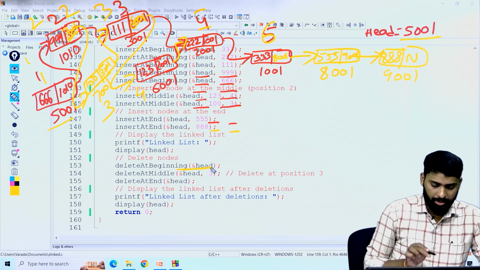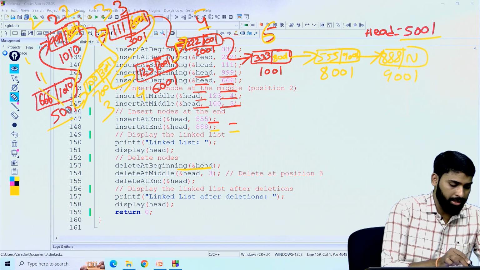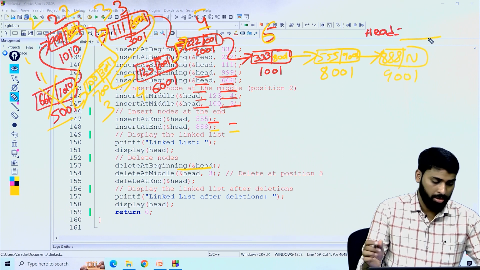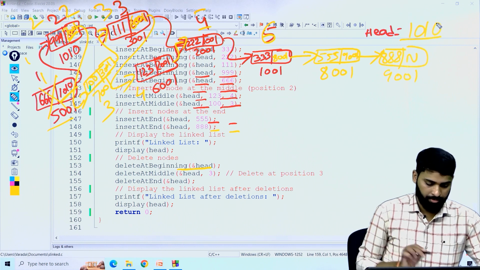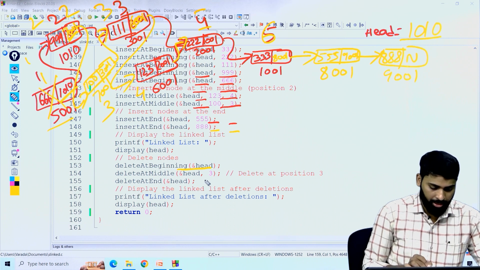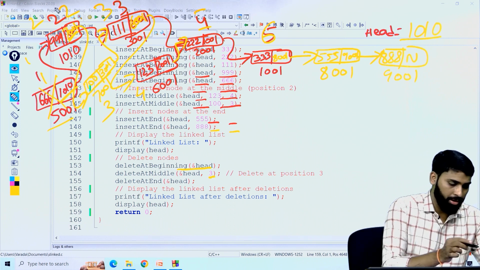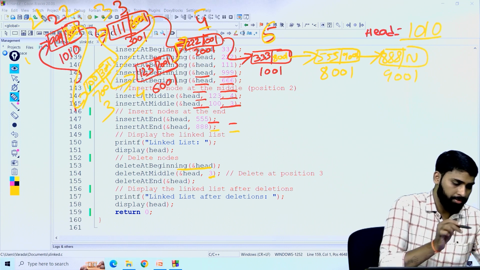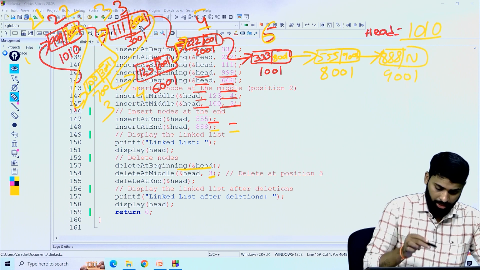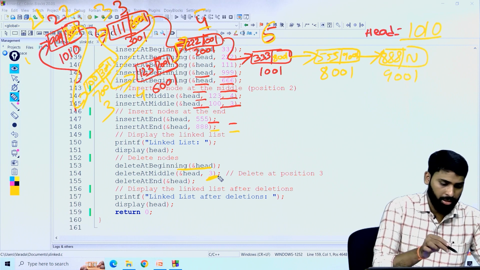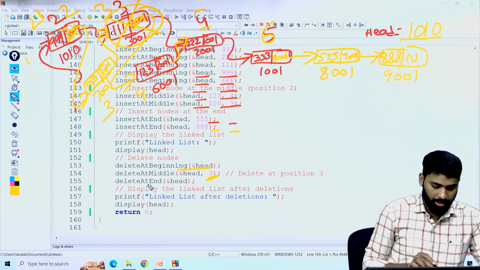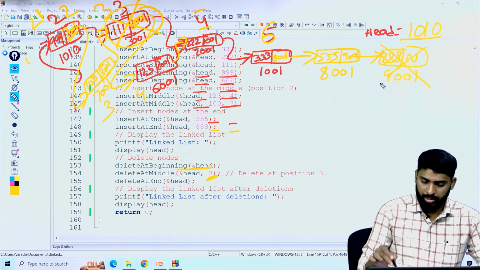Delete at beginning. Now this will be deleted and the address of 5001's next is 1010. So in the place of 1010 now. After that, delete at middle 3. Now this is the 1, 2, 3. Here I give the position as 3. So this node will be deleted. And delete at end. So this node will be deleted.